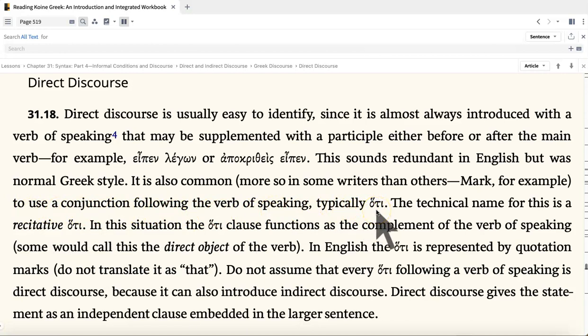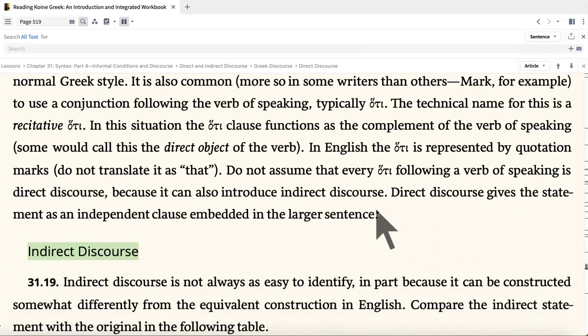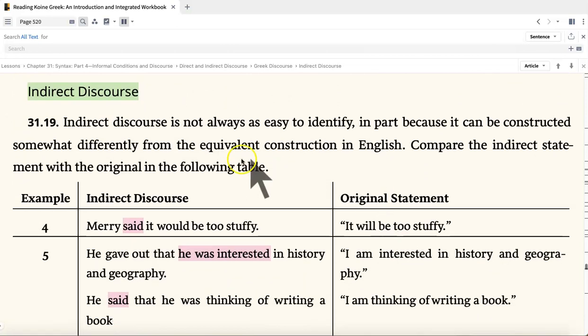And so it is more common in some writers to use a conjunction following the verb of speaking, typically oti. Now, oti can mean that, since, or because, but in this situation, the oti would introduce what we would understand to be a direct quotation. It functions just kind of like comma, open quote, then we have the direct discourse, and then in English we would need a closing quotation mark. Indirect discourse is not always as easy to identify, in part because it can be constructed somewhat differently from the equivalent construction in English.